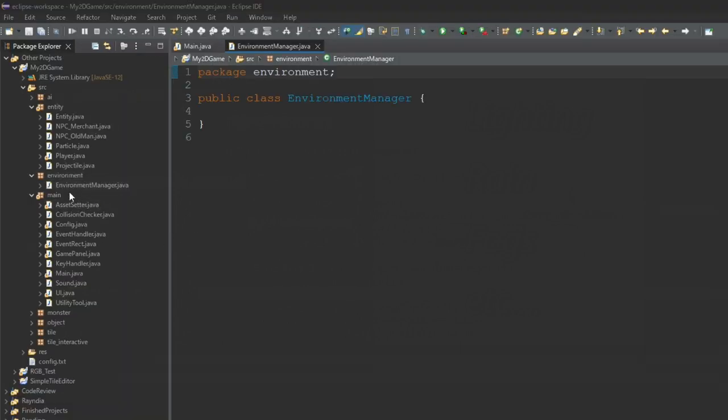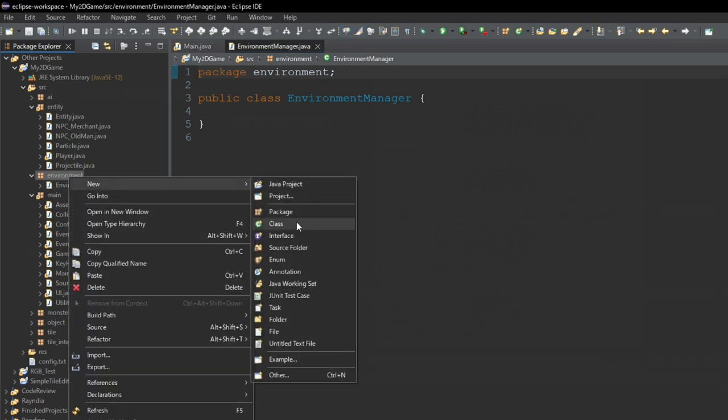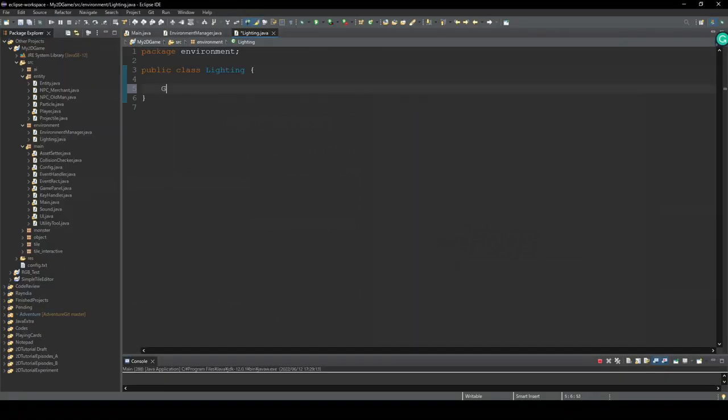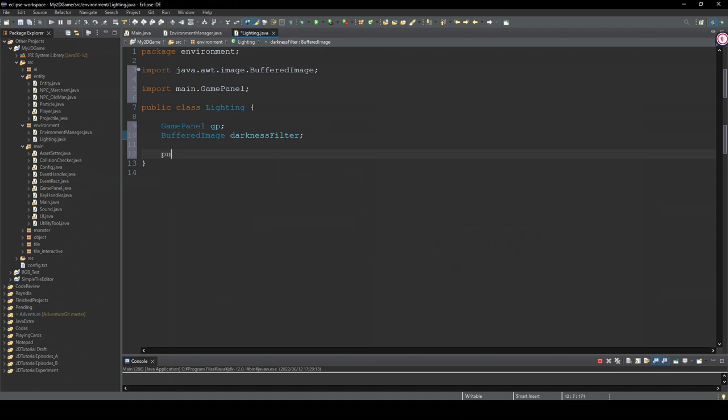Okay, then inside of this package, we create another class, Lighting. In this class, we use game panel and also buffered image. And I'm gonna name this darkness filter. Then constructor. So we receive game panel and integer circle size. And this circle size means the size of lighting area.